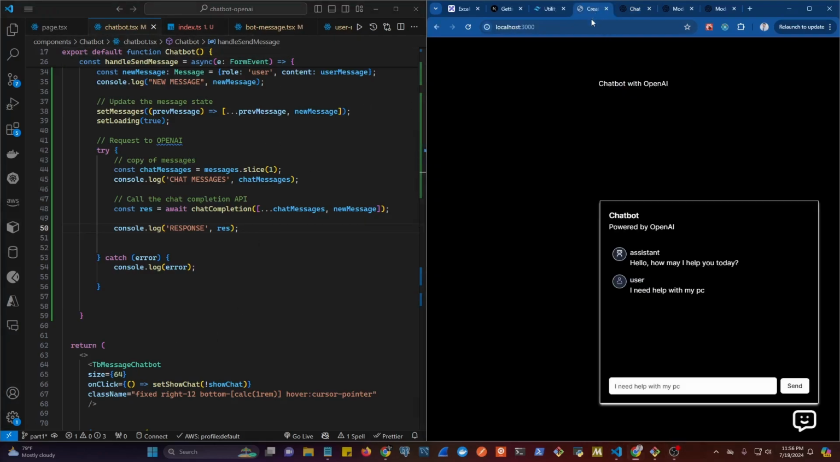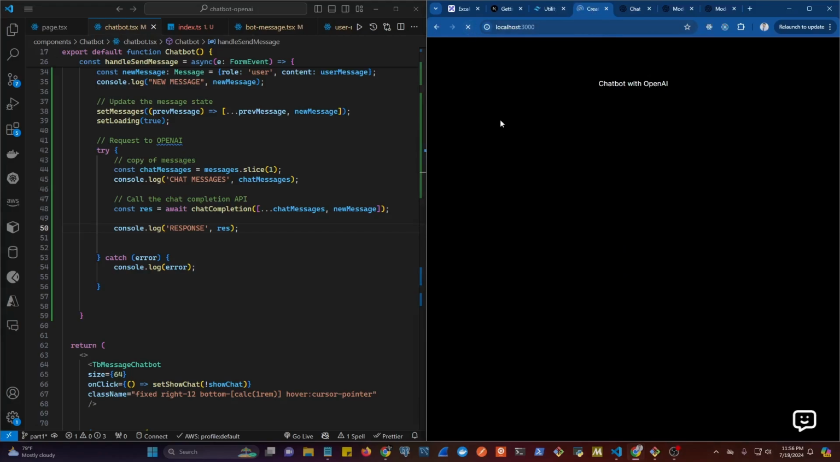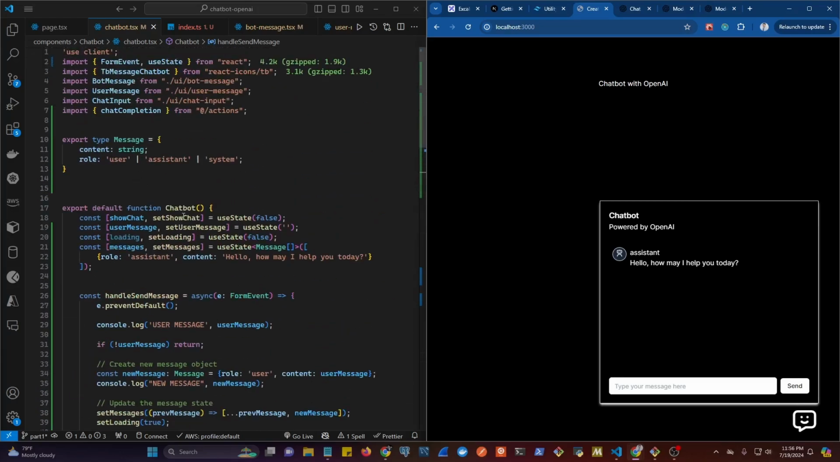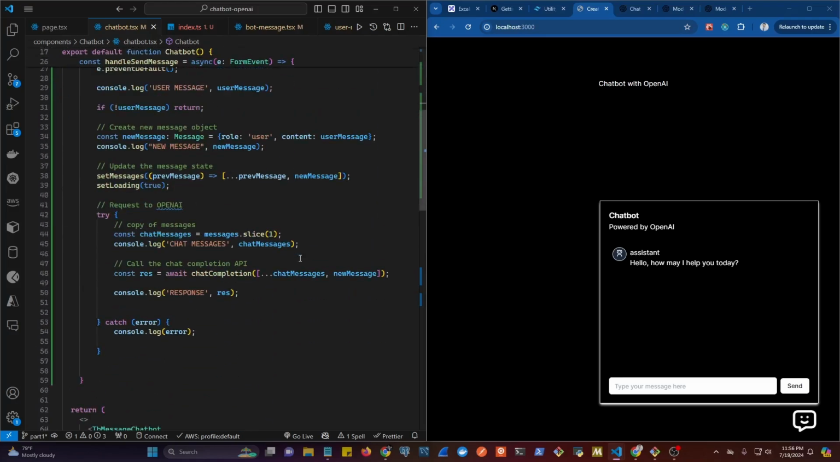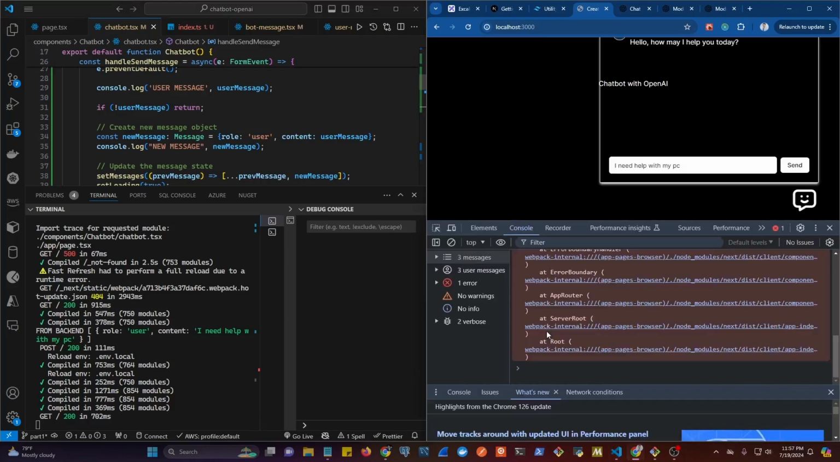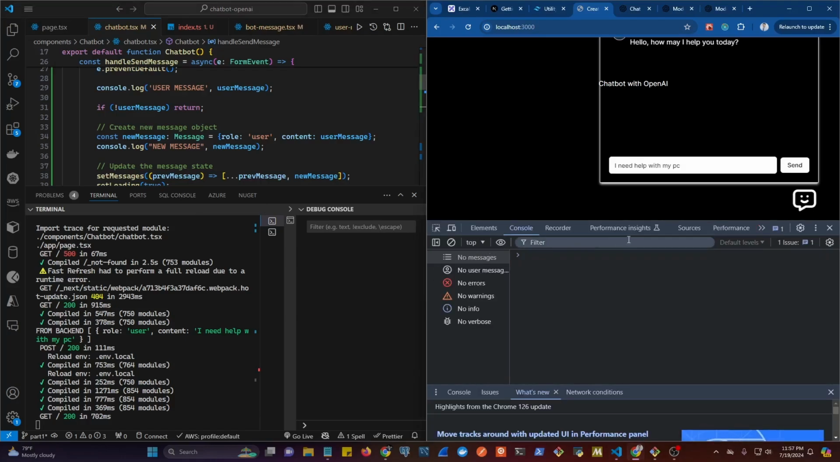So let's head back to the application. Let's refresh. Open it up again. So we got the first default message that we set here. How can I help you today? So when we type, I need help with my PC. When we hit, let's open up the terminal here, and let's open the console here, clear this up, and hit send.